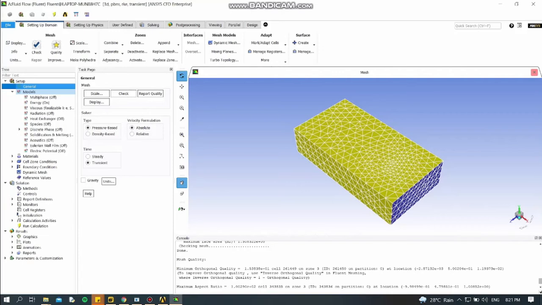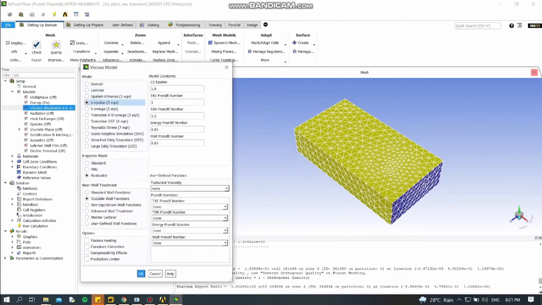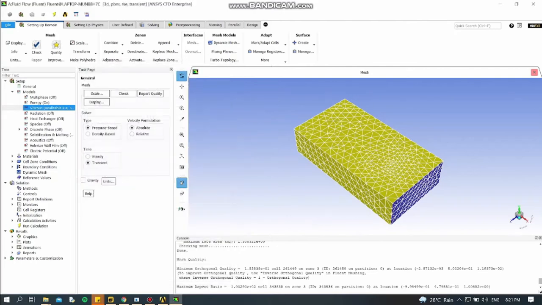And then we click Model and click on the Viscous model. We change the model to k-epsilon two-equation, and then we change the k-epsilon method to Realizable. Then near-wall treatment to Scalable Wall Function, and then we click OK.